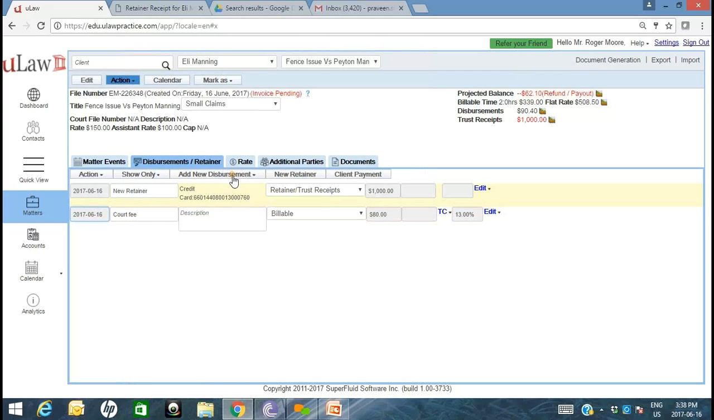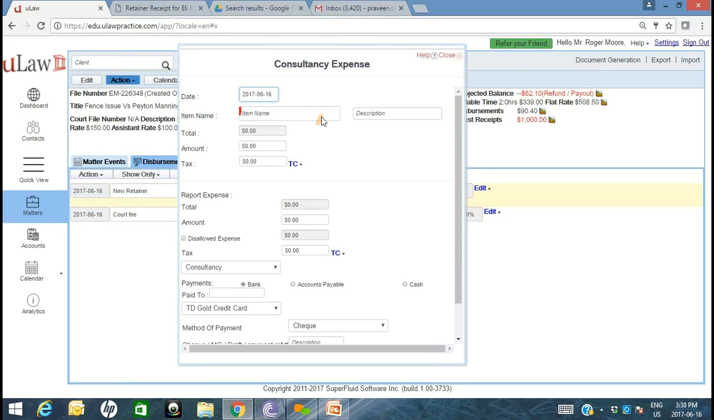So let me do my final disbursement. I'm just going to say I used a third-party consultant to represent me in California for one of those. I'm going to say consultancy expenses, out-of-state representation.